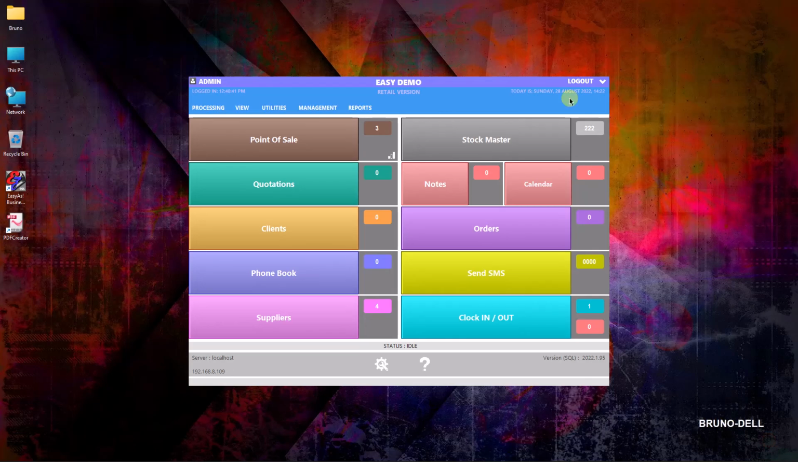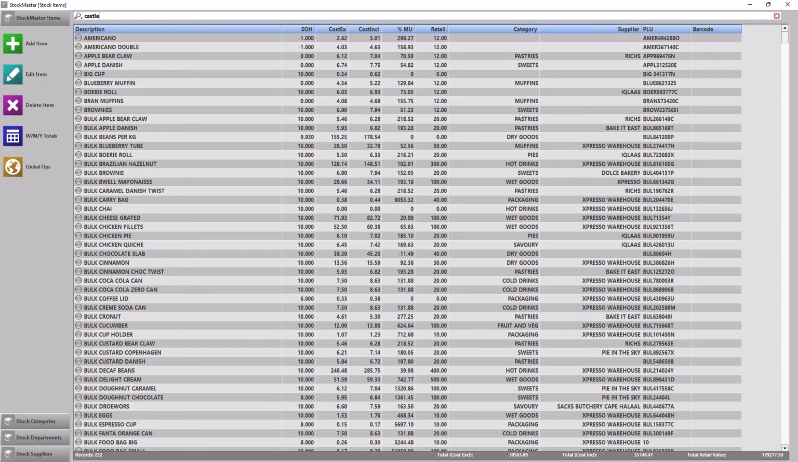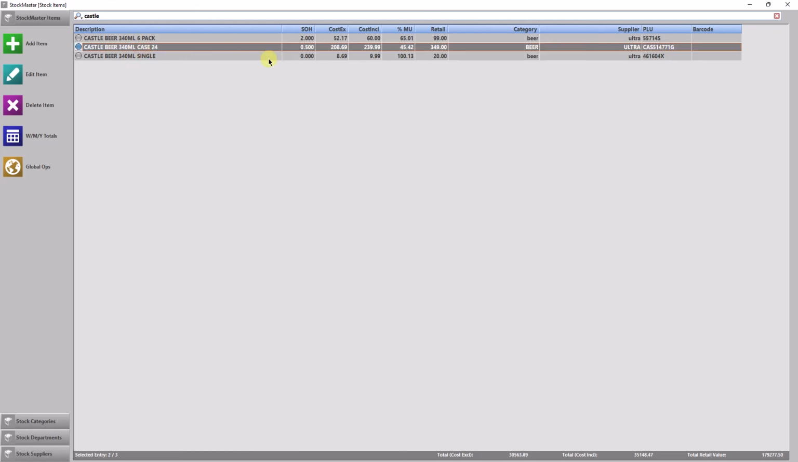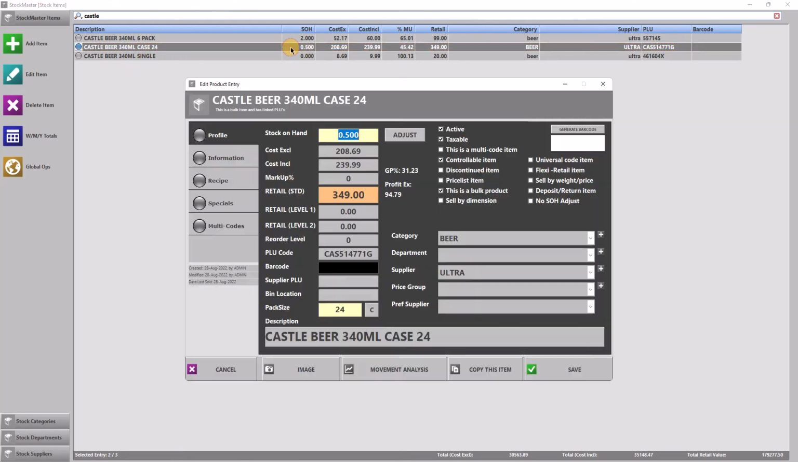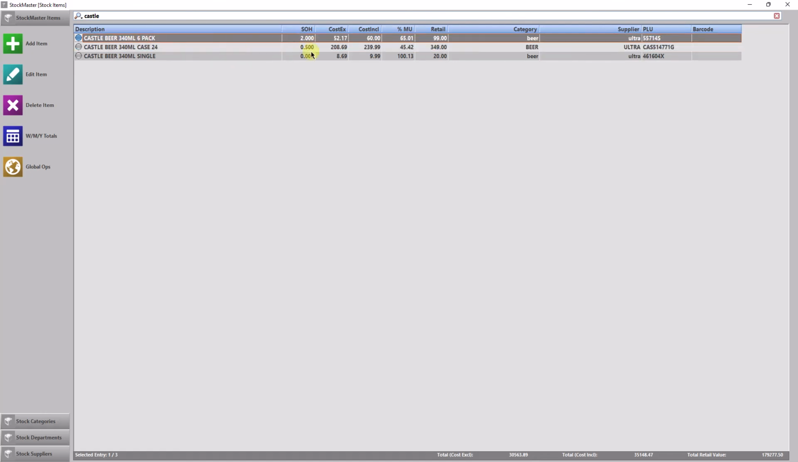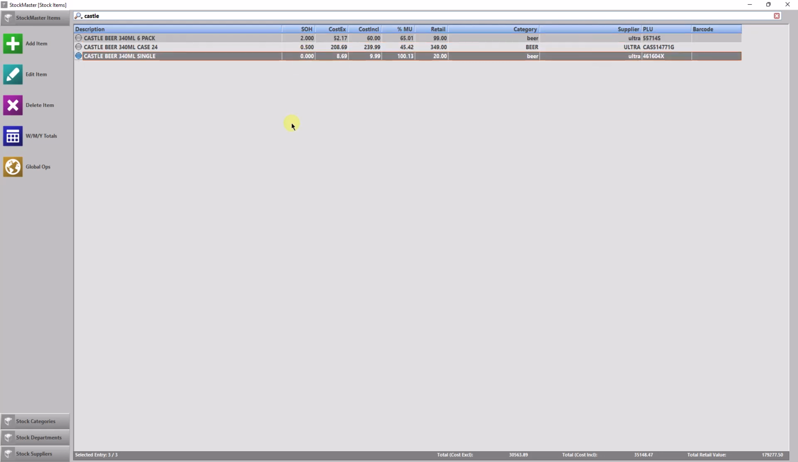Okay, now I'm going to go back to my Stockmaster. I'm going to call up my Castle. So watch what has happened now. My case, I've only got 0.5. So if I click on my underlined stock on hand, you'll see units on hand, partial, I've got 12. So partial means this is a broken pack. Broken pack means it's sold 2, it's broken it up. I've now got 0.5, which is obviously 12. I've got 2 6-packs on the shelf because it's broken it up automatically. I've sold 2, and I've got 2 6-packs left, and I've got no singles.